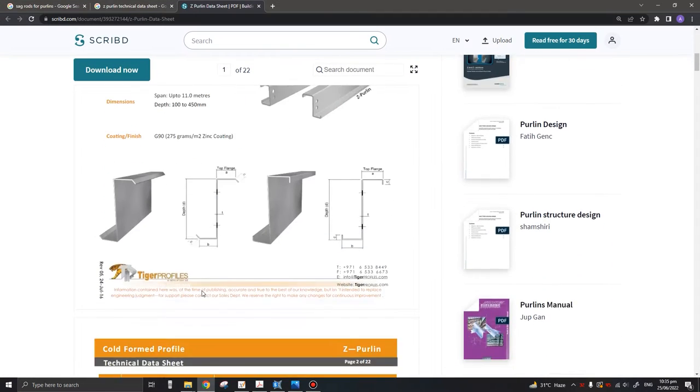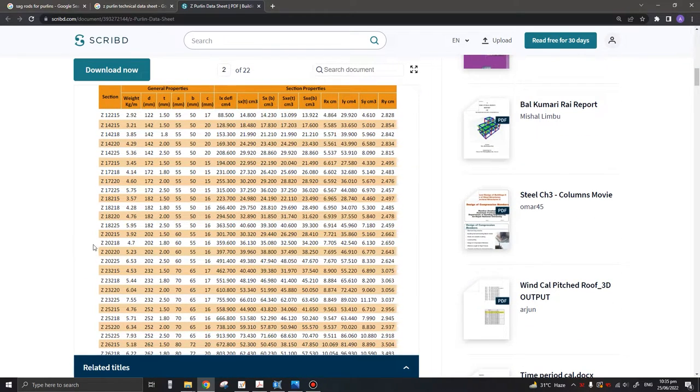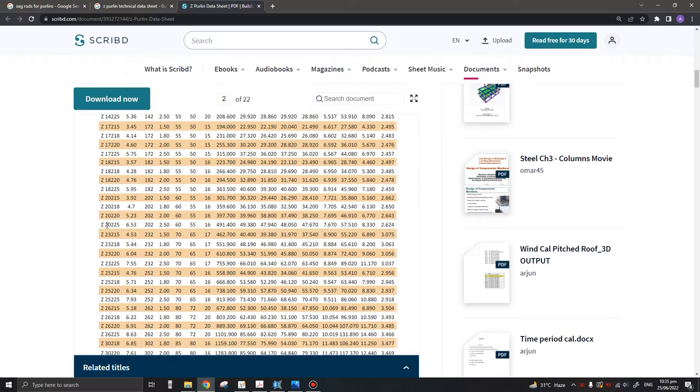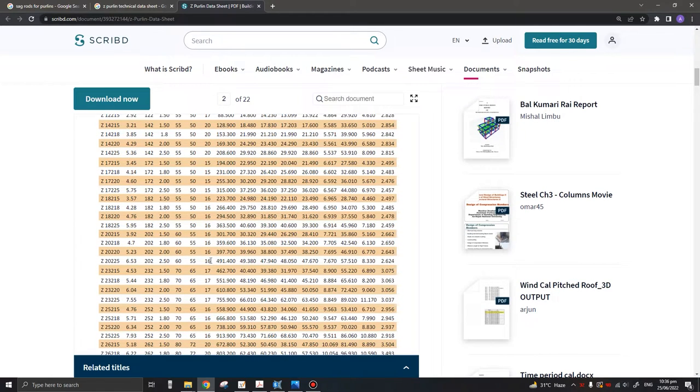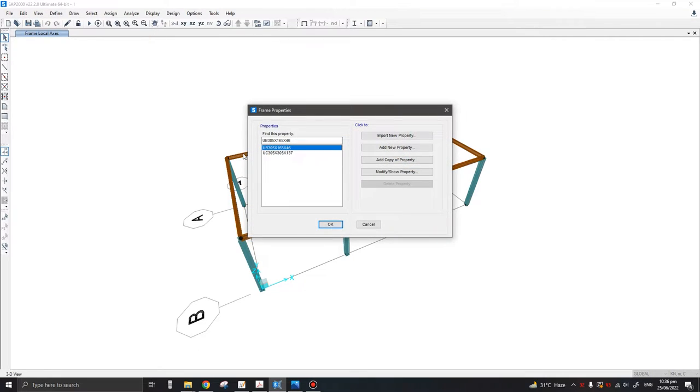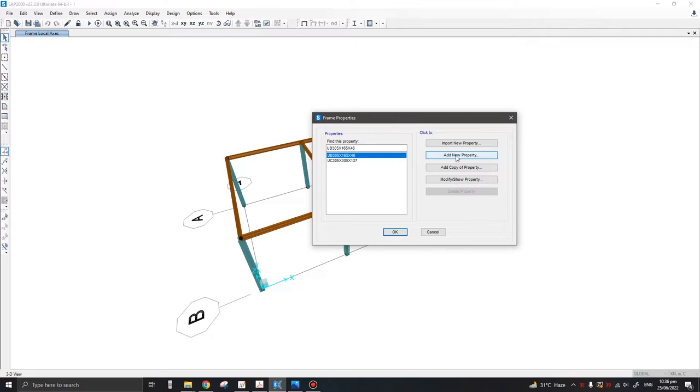To add the purlins, let's select a section from the available sections in their technical data sheet. Let's go for 200 depth purlin and 2.5 mm thickness. I think this one will be fine. Depth is 200 and width is 60 and thickness is 2.5 and the lip depth is I think 16. Yes, so I will go to define, section properties, frame sections. Previously we imported the built-in sections from SAP. Now we are going to define our own property and assign all these dimensions to it. So let's go add new property.